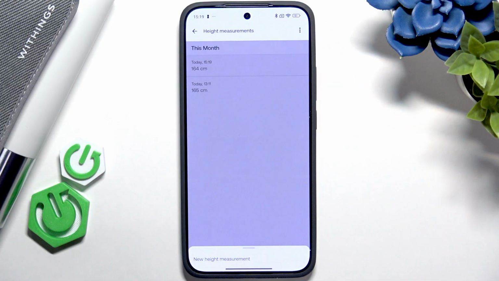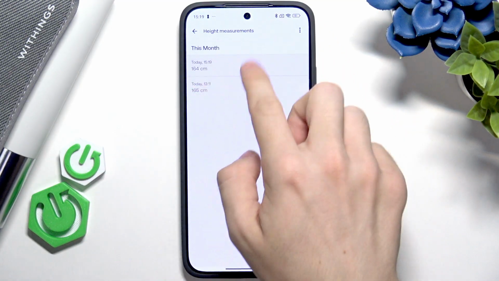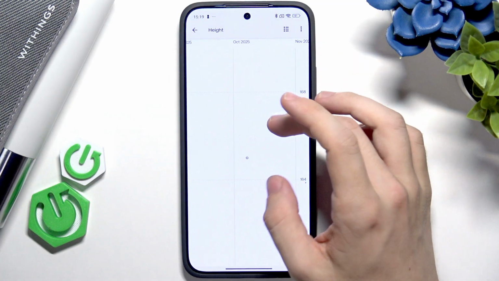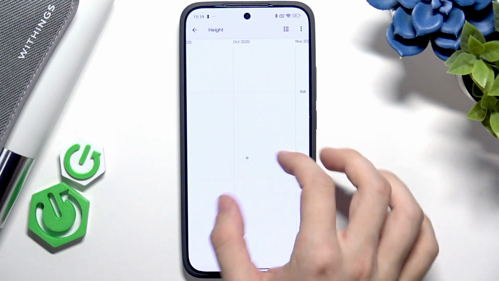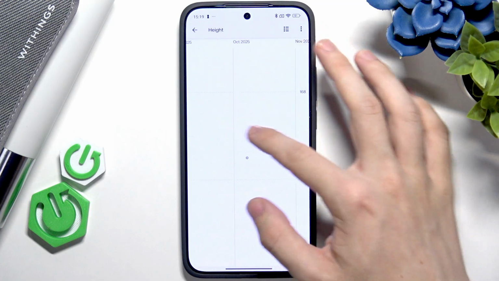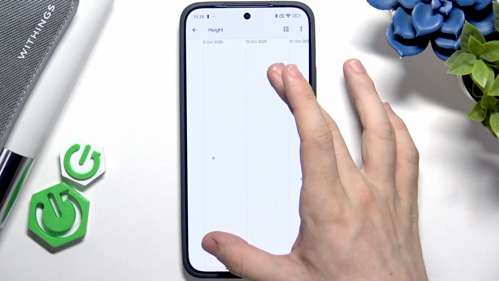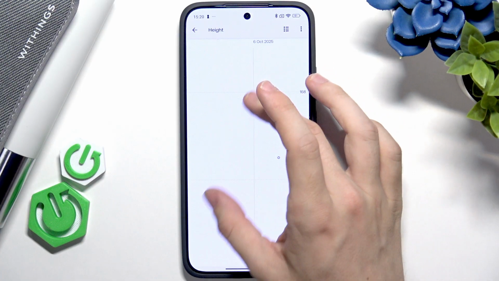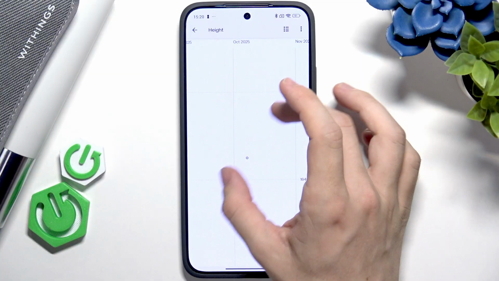Let's save it. And now you'll have your today, right? And you can basically zoom in or out, I believe. Or you cannot. Yeah, you can zoom in. And then you'll see more, right?